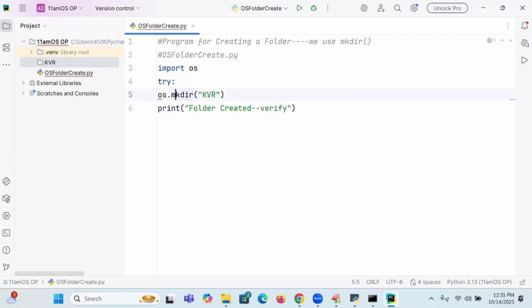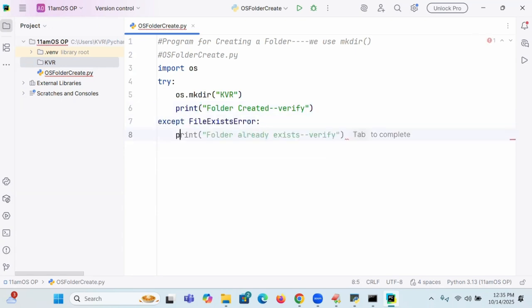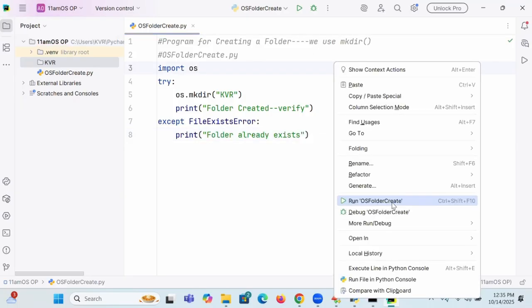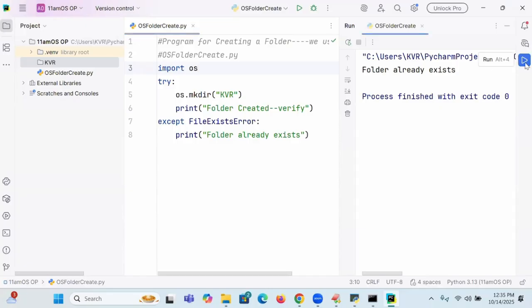Try, except. See how important exception handling is. Except file exist error. I will print here: folder already exists. Try to run this now. Here you got it: folder already exists.